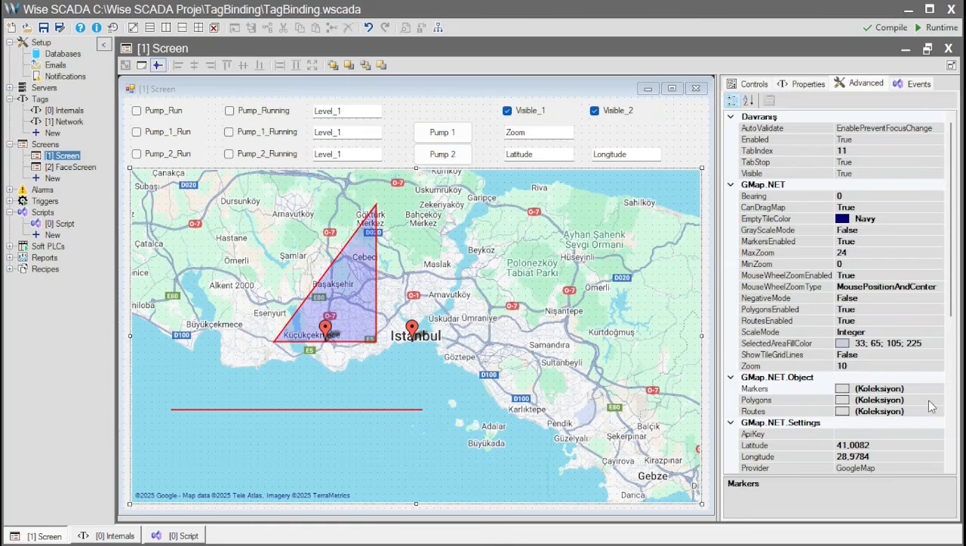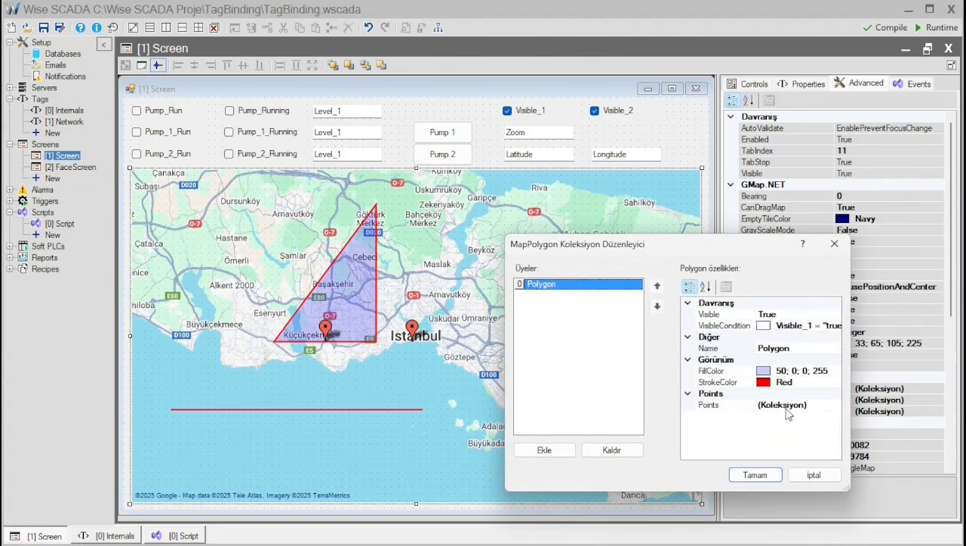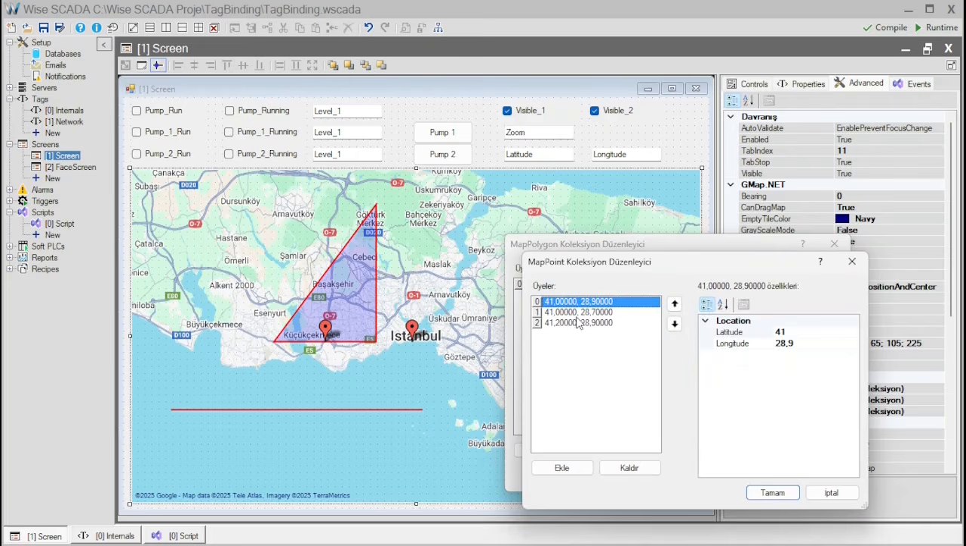As an example, I had defined a polygon. You can see a triangular shape on the screen. This does not have to be a triangle only. Depending on how many points you define in the polygon, you can create squares, hexagons, or many other shapes. We enter the latitude and longitude values for each point here.